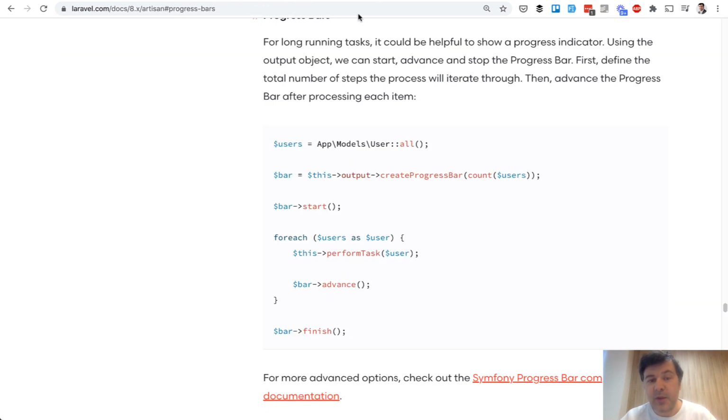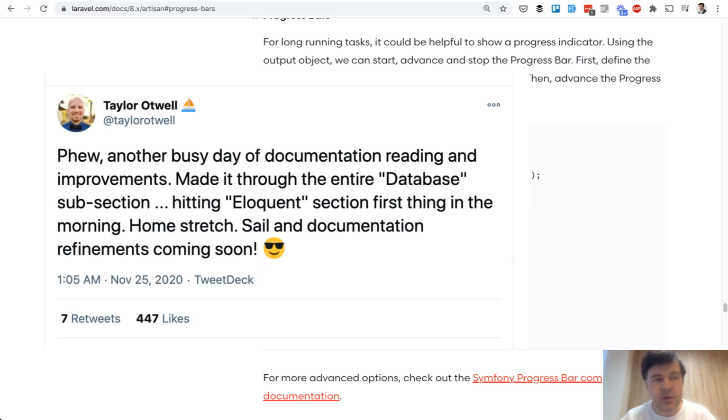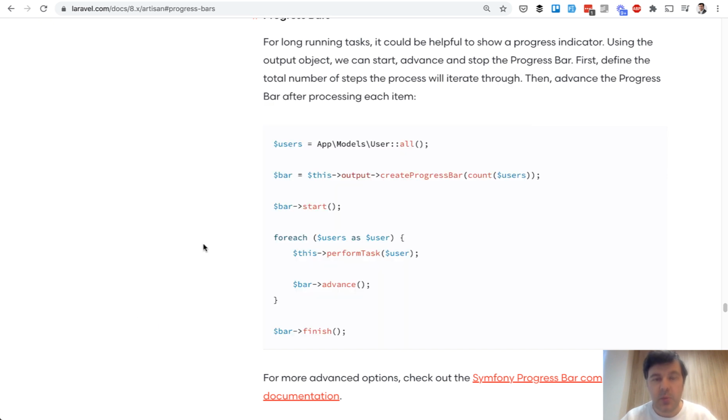And also I recommend reading the Laravel documentation. As we speak, Taylor is working on making it even better. He's been tweeting about it for a few weeks, so we can expect something even better now. But it's always fun to find something that you didn't know, like this one, in some section of the documentation which you haven't read before.